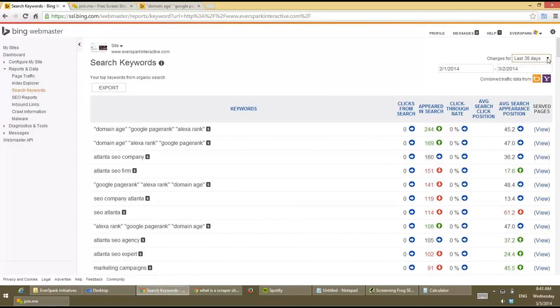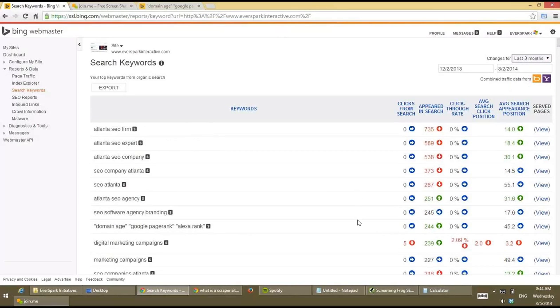Look at the top right, combined traffic from Bing and Yahoo. What gets more searches, Bing or Yahoo? They're combined, but I'm just curious. I think Bing gets a little bit more, but I'd have to look into that. They don't tell you that here. You see that? I looked at the last 3 months, and it's showing the same number.